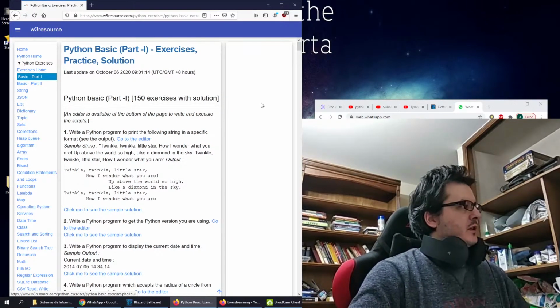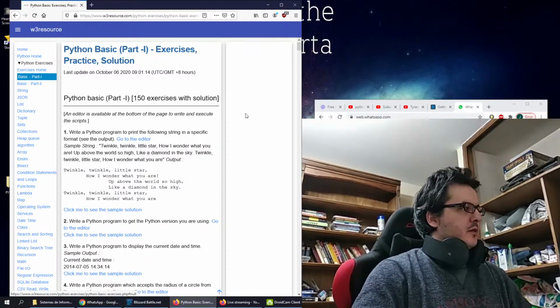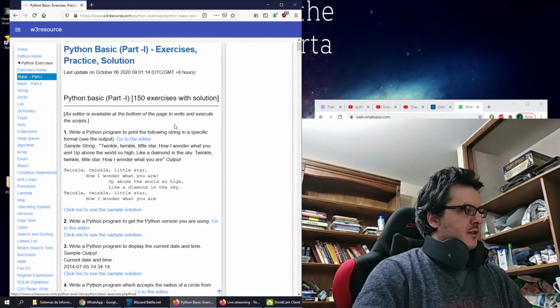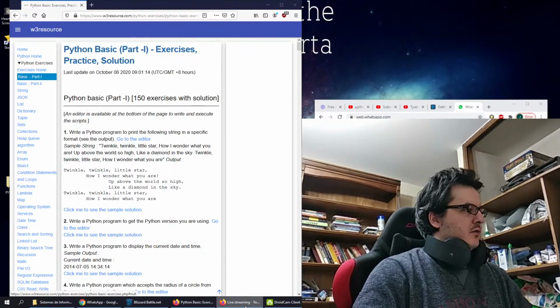So, first one. Write a Python program to print the following string in a specific format. Twinkle, twinkle, little star, how I wonder what you are, up above the world so high, like a diamond in the sky. Twinkle, twinkle, little star, how I wonder what you are. Okay, how poetic of them.